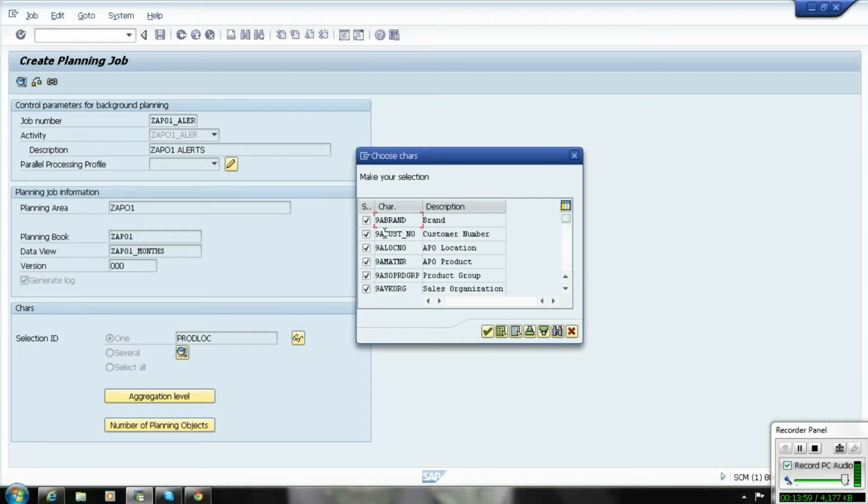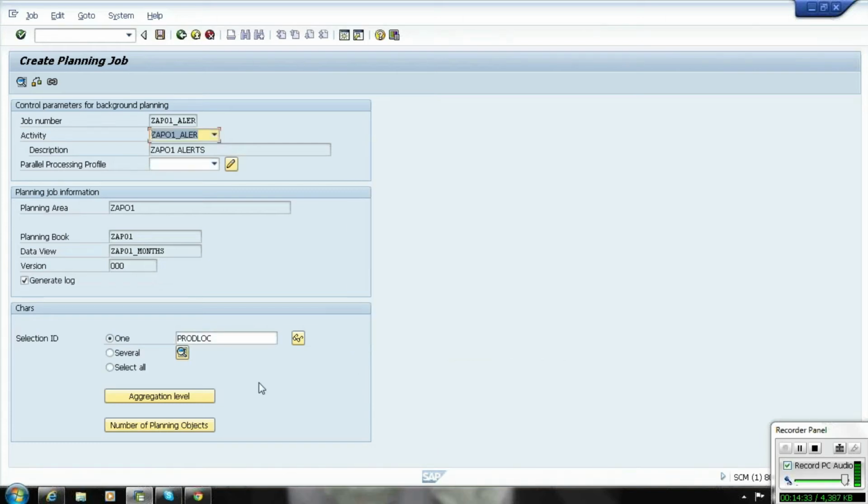Say for example, if we are running the statistical forecast at product and location level, I will select only product and location. And for alerts, if I want to check the alert only at product, location, and sales organization level, I will select only these three. Whatever combination you want to run this particular job or data, you can select that particular combination. So we will select all, continue.